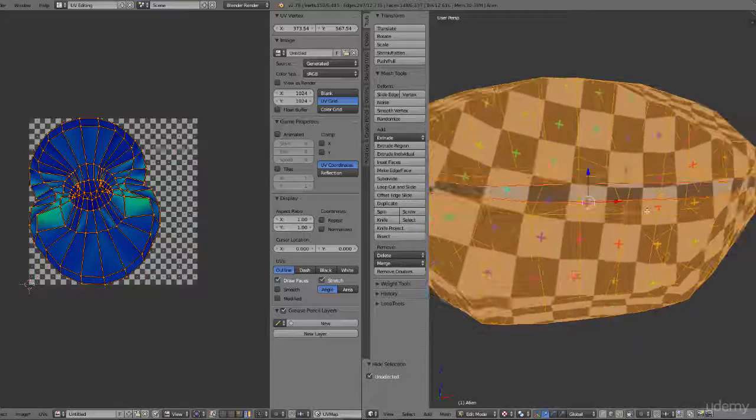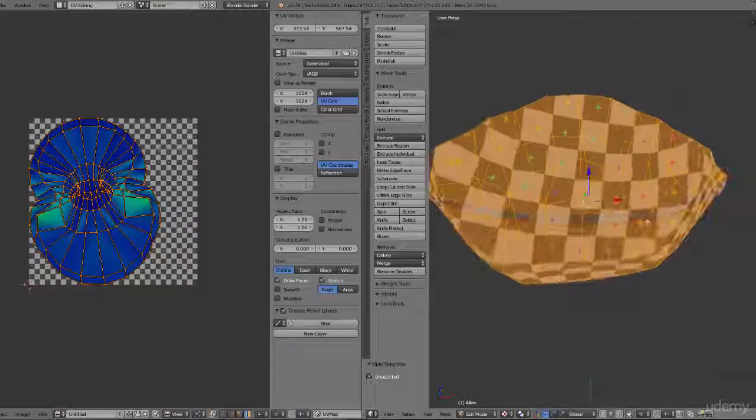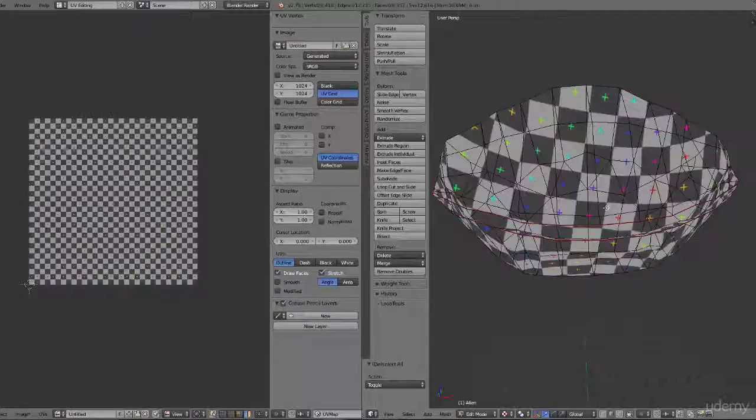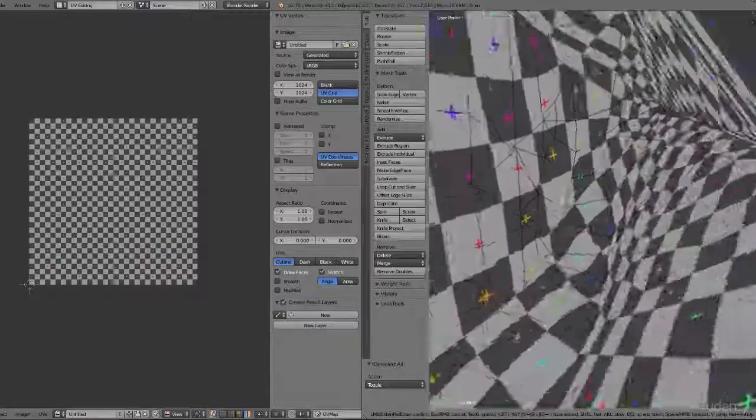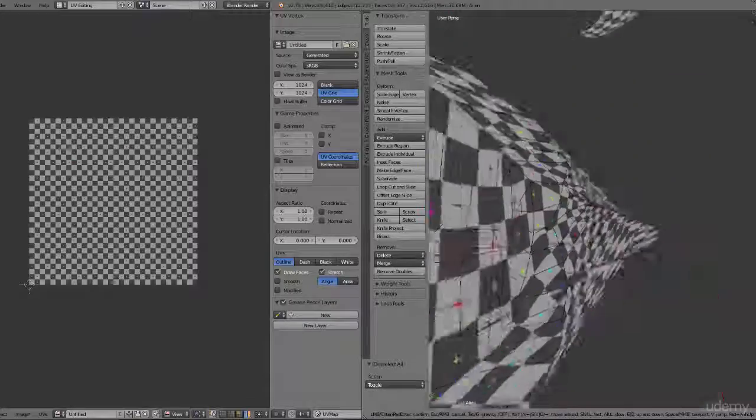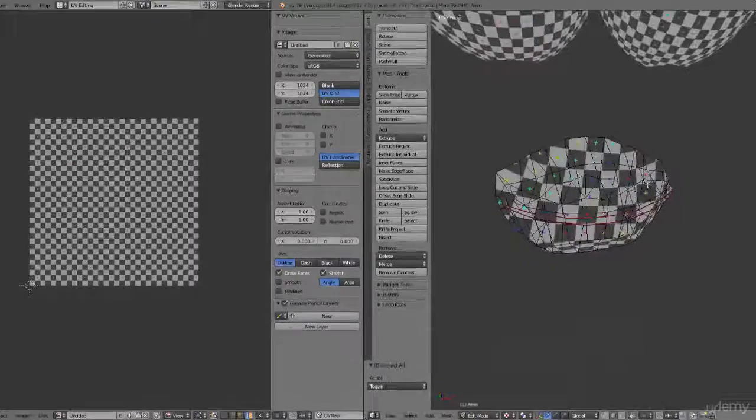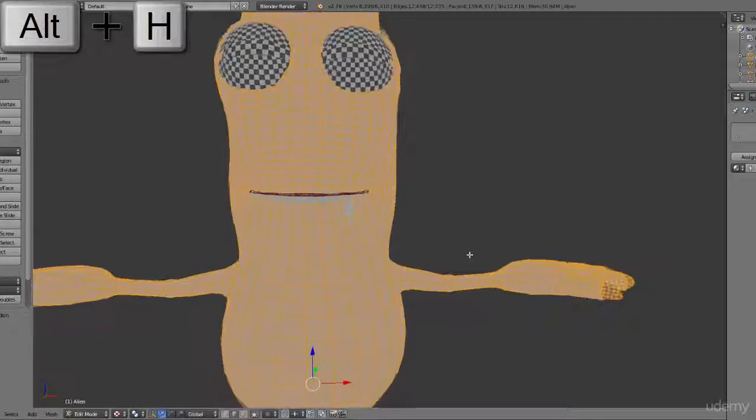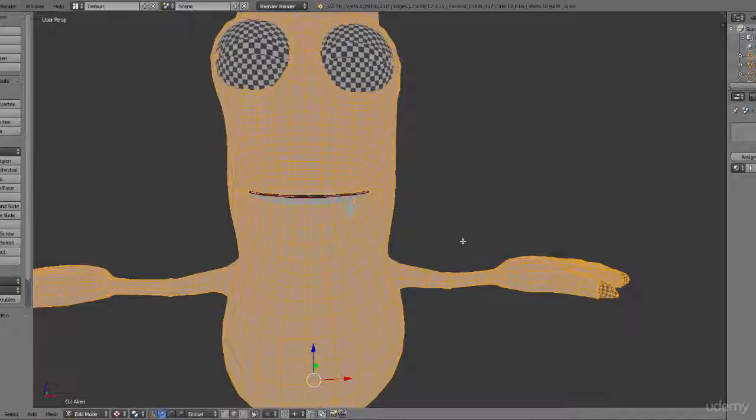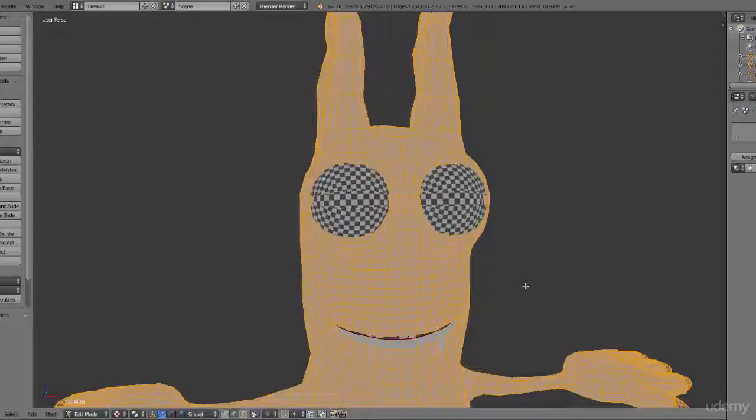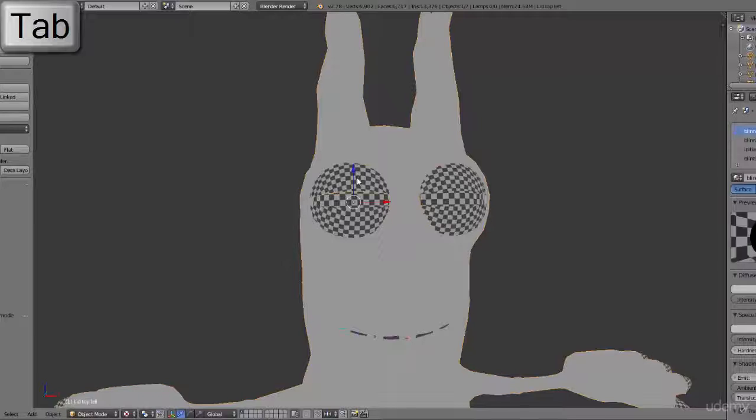You can see now what that looks like inside. And the checkerboard pattern looks pretty good, actually. It doesn't really matter what the checkerboard pattern looks like out here because you're never really going to see this from the outside. Okay, we're ready to move on. So I'm going to unhide everything. And what we need to do is temporarily hide his eyeballs and the eyelids. So let's go back to object mode and select those.